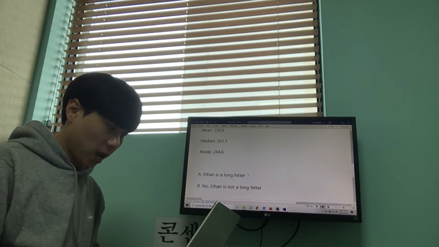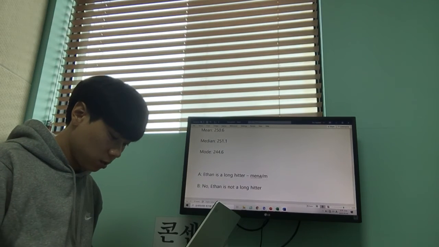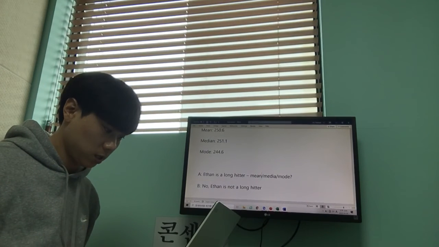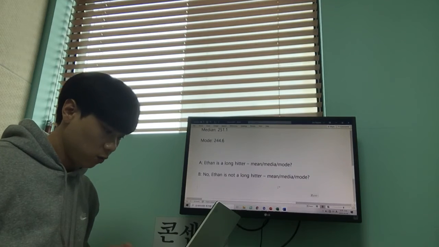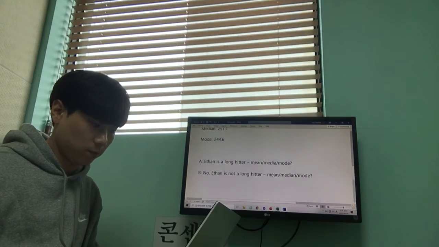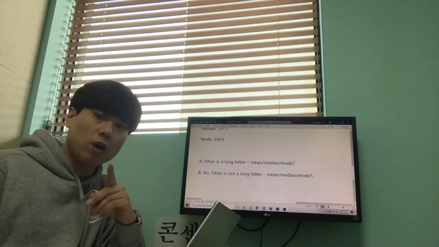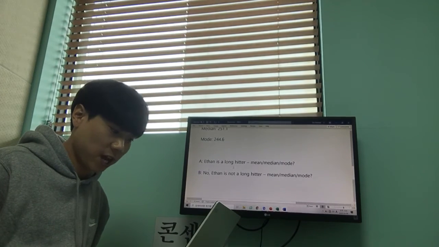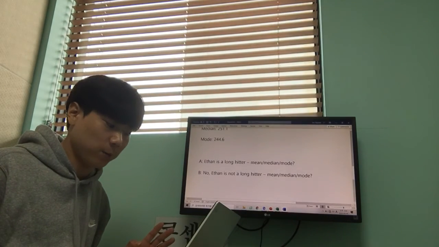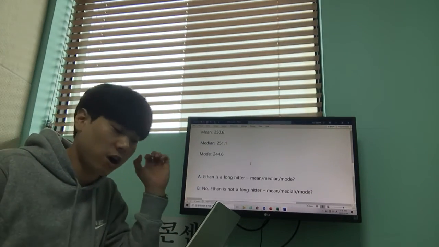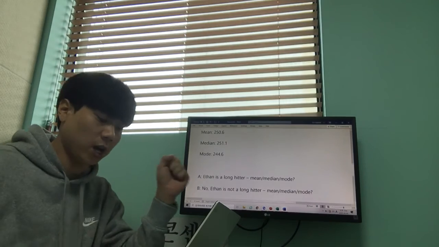So student A, will he use mean, median, or mode, if he wants to say what he said is statistically significant? And student B, will he use mean, median, or mode? What I want you to think about here is, will they rely on the same central measure, or will they be different? If they are different, what will they choose? That's something I want you to think about.